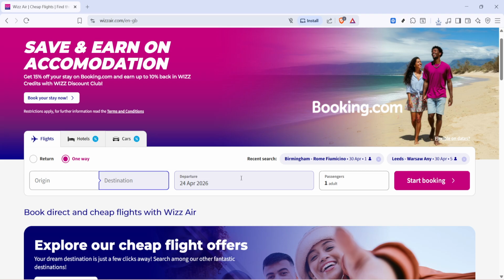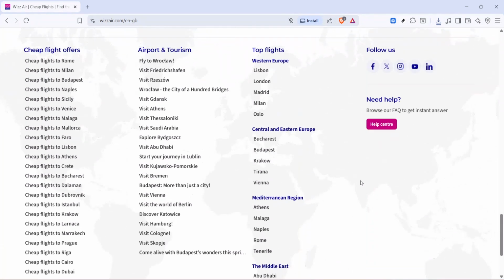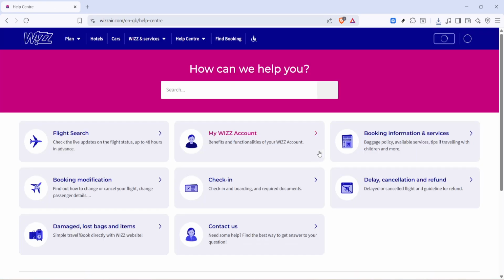Start on the Wizz Air homepage. From there, scroll down the page until you reach the site's footer area. Near the bottom, you'll see a link labeled Help Center. This is where Wizz Air groups all of its support tools, including the flight status checker. Click Help Center to open it. Going through this route ensures you're getting the most up-to-date information directly from the airline, rather than from third-party trackers.